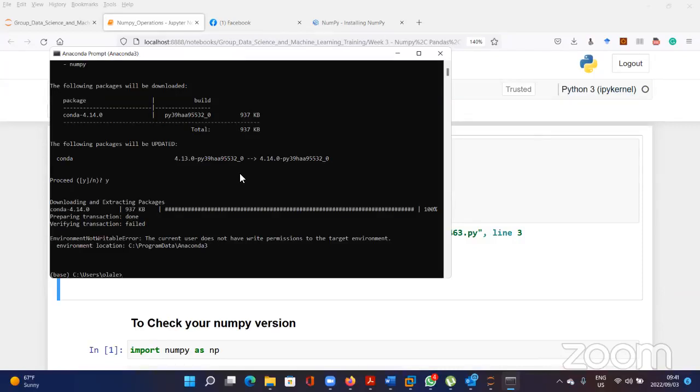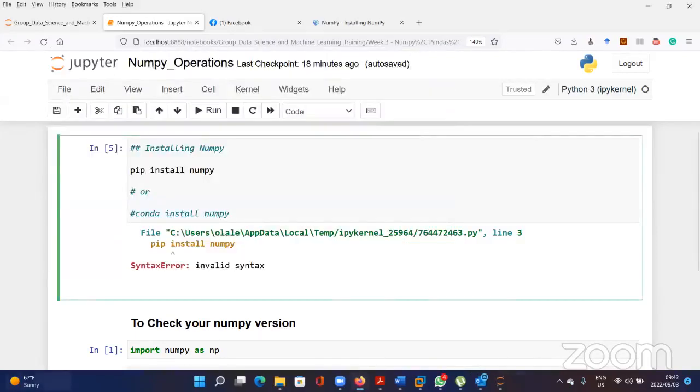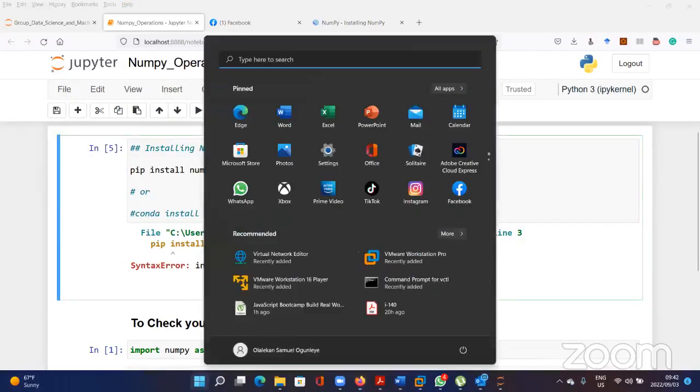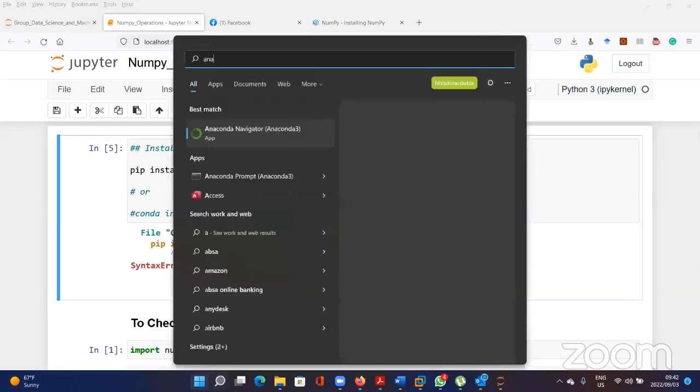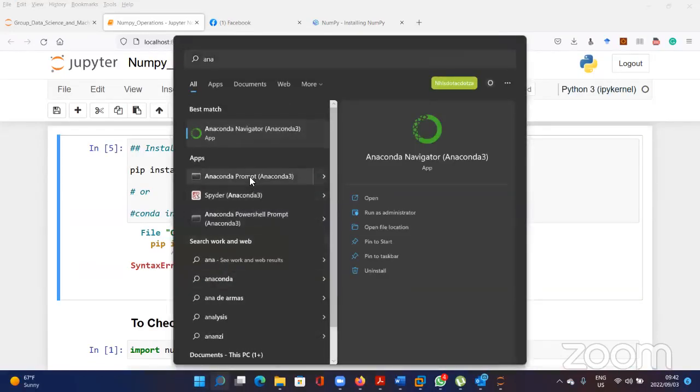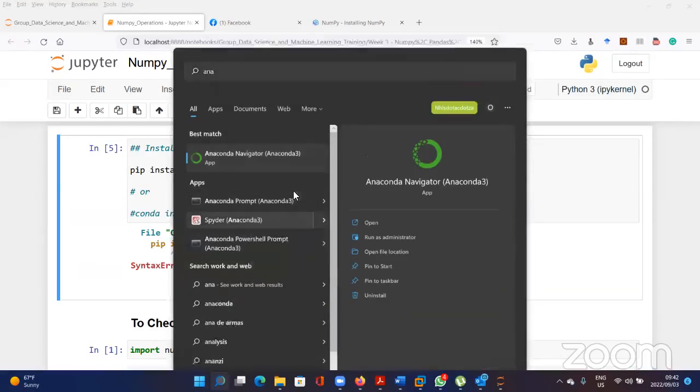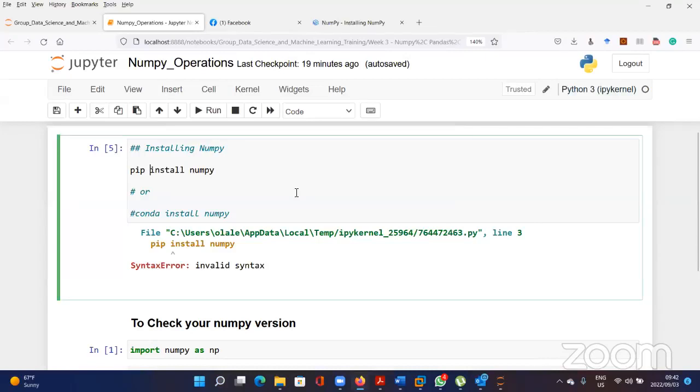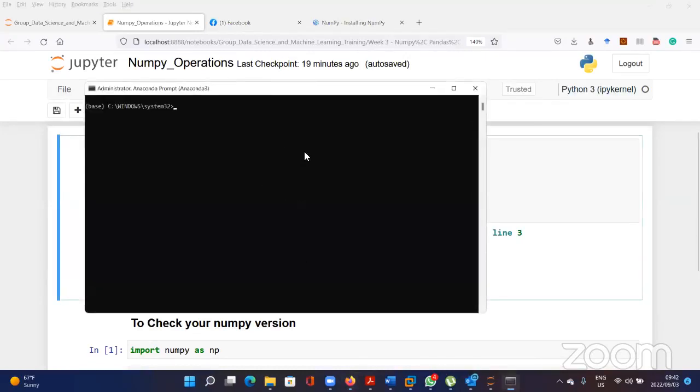It says preparing transaction done. The current user does not have write permission to the target environment. Okay, I know what I'm going to do on my side. When you get that kind of error, I'm going to right click Anaconda and say run as administrator, and I'm going to say yes. I'm going to try again. Let's say conda install NumPy.